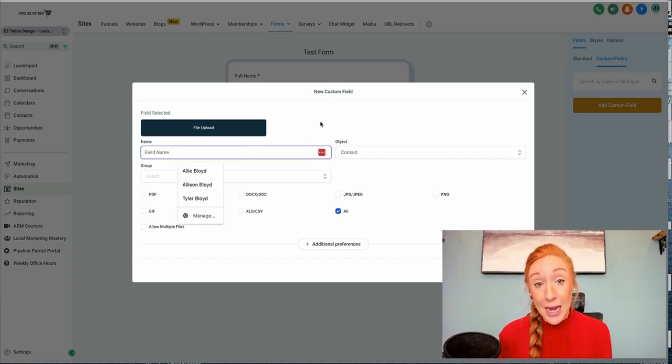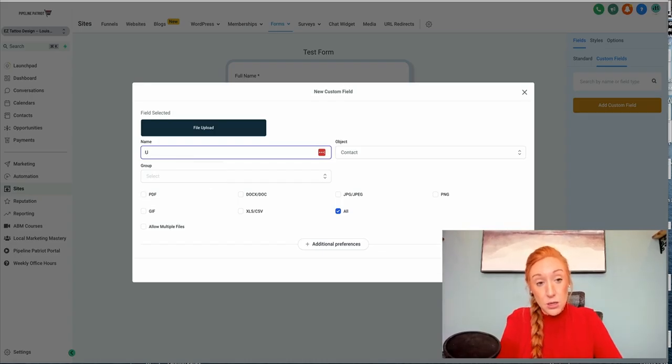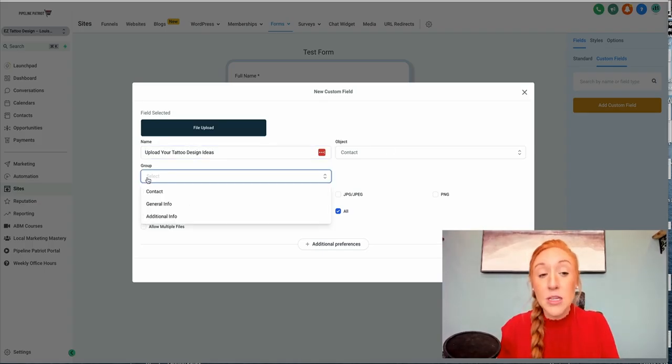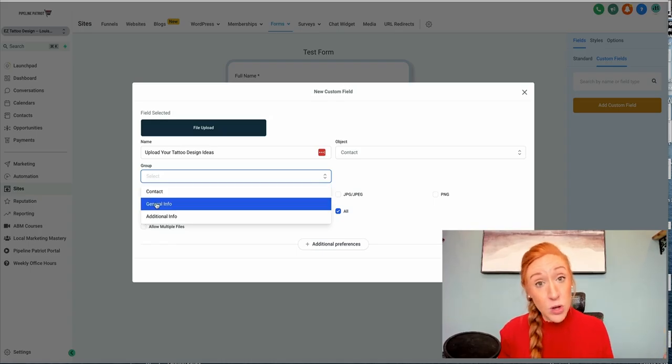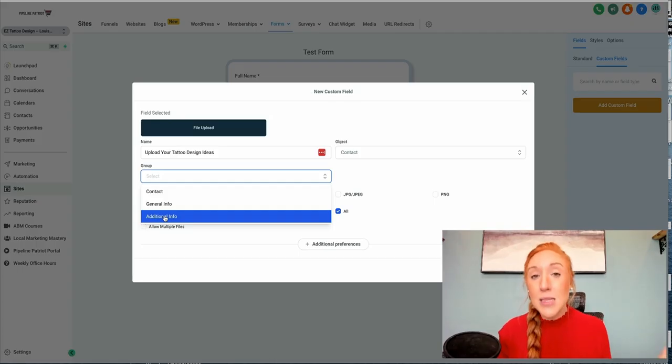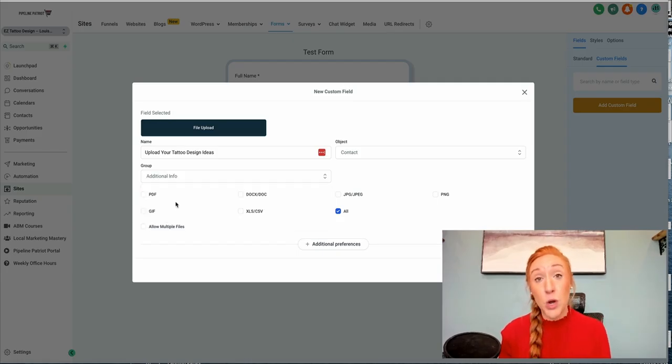We're going to give this field a name. So we are going to call this upload your tattoo design ideas. Then we have to select a group. Is this going to be contact information, core contact information? No, it's not. Do we want this to go in the general info section or the additional info section? Typically, most of my custom fields will select additional info, but it does depend on what you're asking. If this is something that you really want to see really high up in that contact information section, you might want to choose contact or general info.